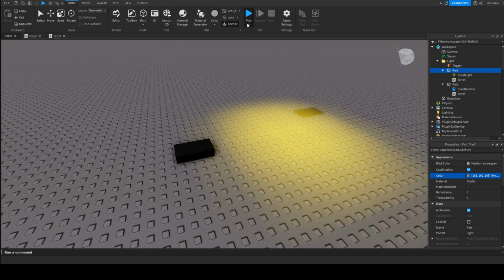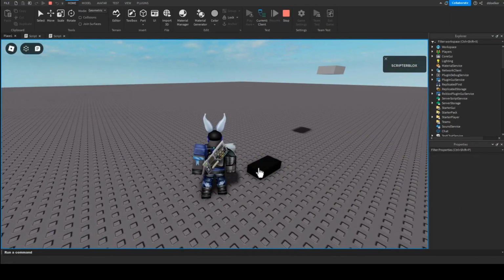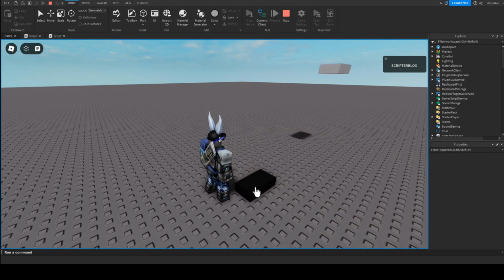So let's test this out. So let's play here. And if we walk over to this part and click it, it turns the light off. If we click it again, it turns on again. And we can do this as much as we want. Perfect.